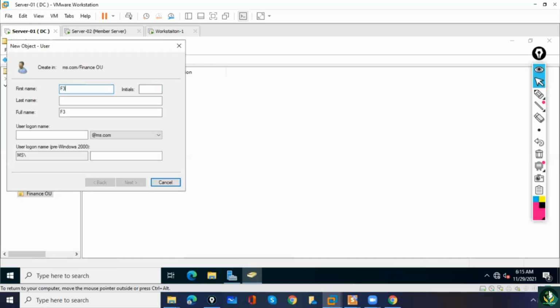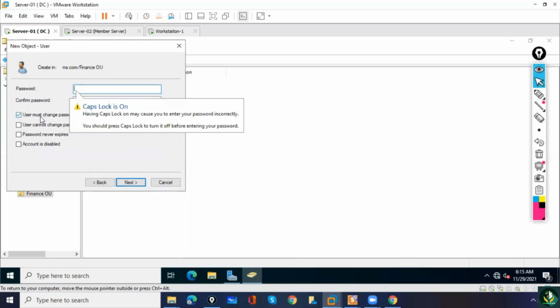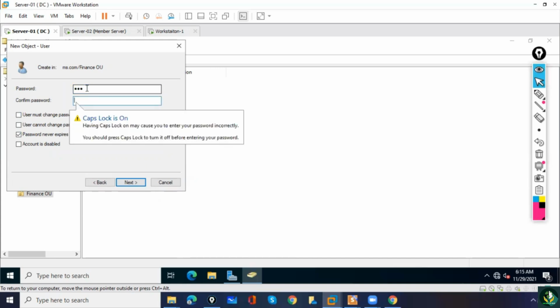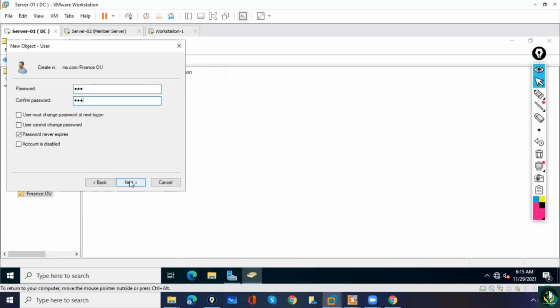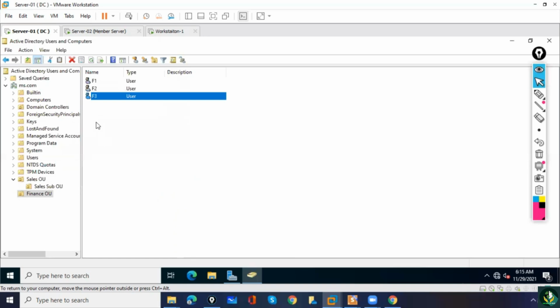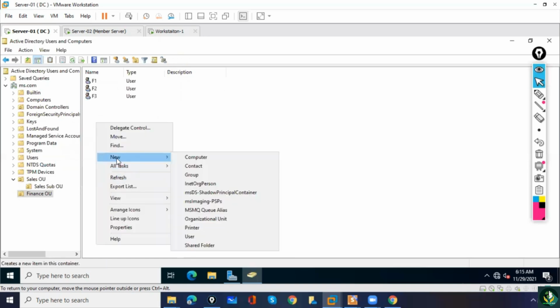Then F3. Password never expires. 1, 2, 3. Then we'll click next. Finish. We'll create one more user.